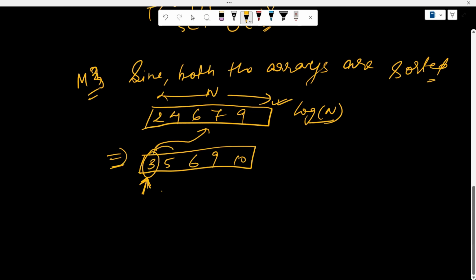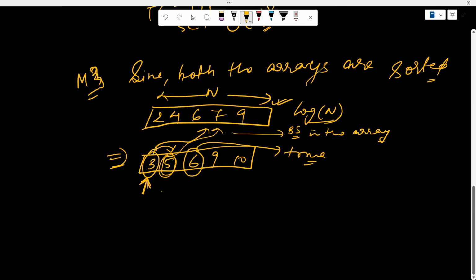Now we will move one element right and see whether 5 is present in the array. Again, we will do a binary search in this array. Again, it will return false since 5 is not present in the array. Now we will check for 6. Now the binary search will return true since 6 is present in the array. So we will return 6 because 6 is the first element which we found to be common in both the arrays. So in this way also we can find the smallest common element.